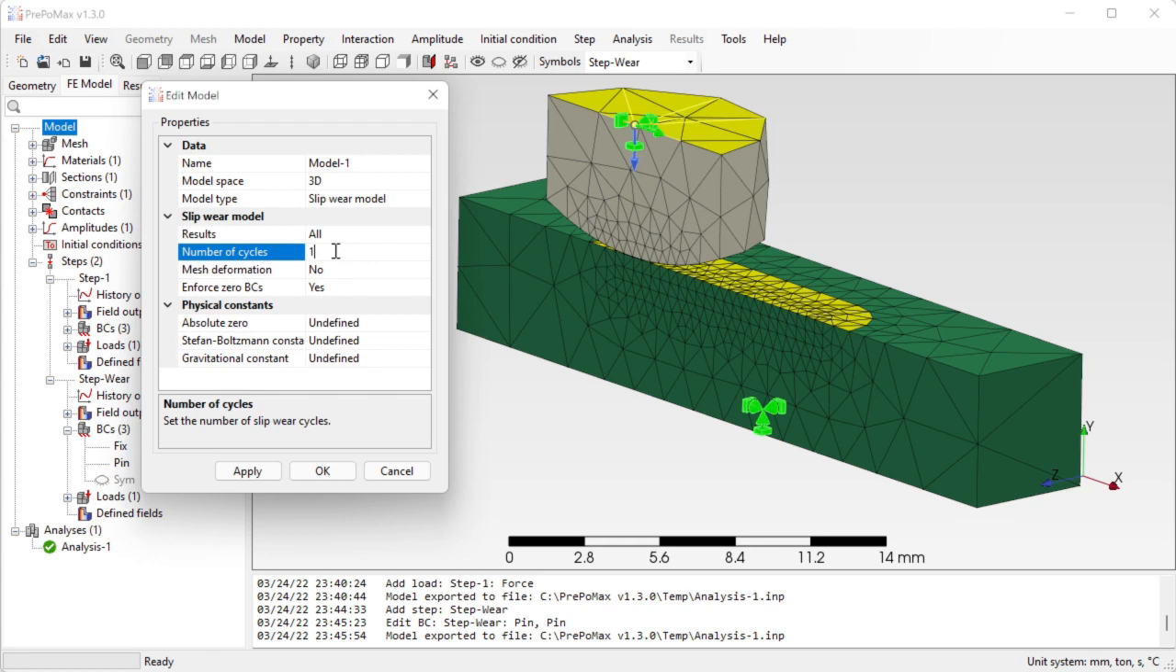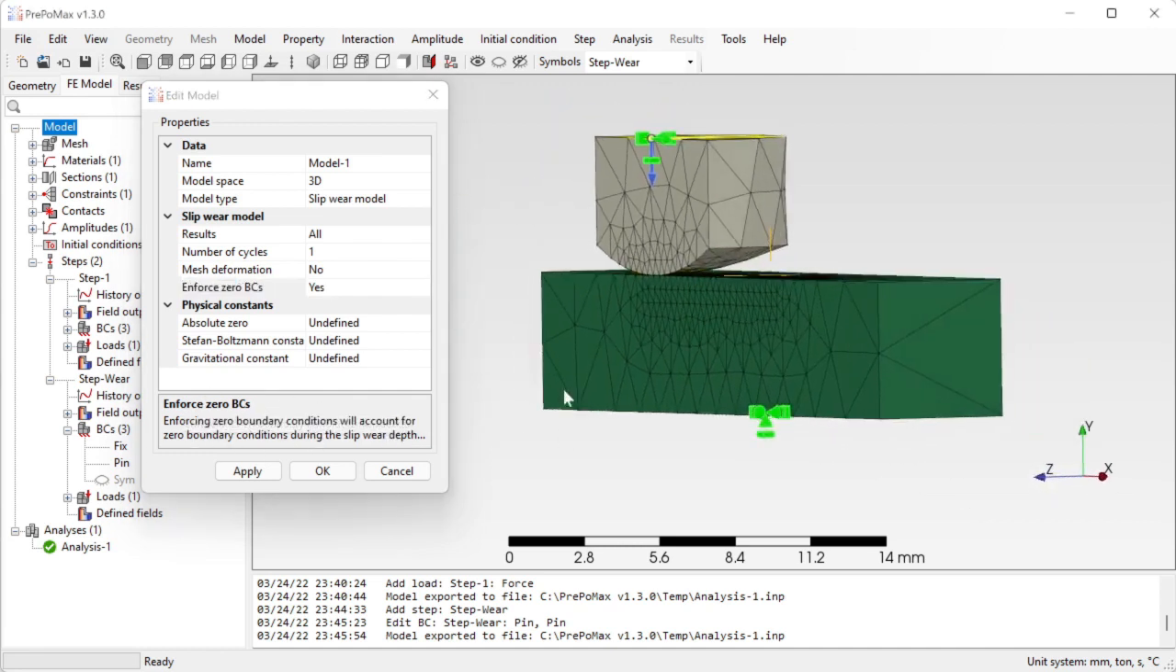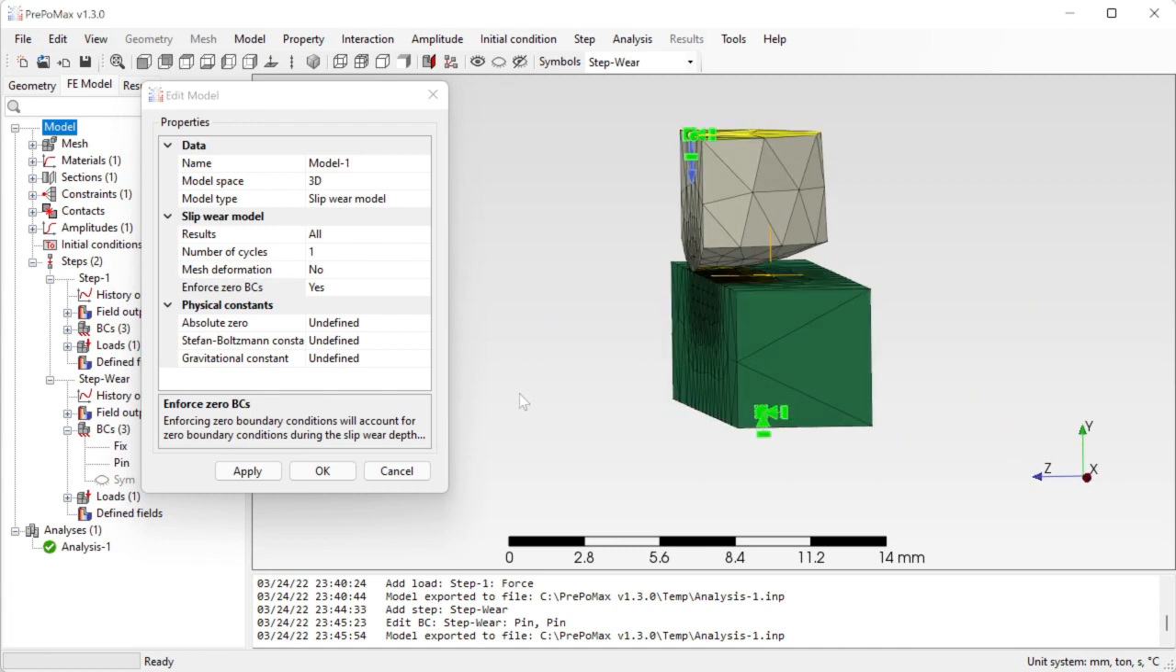oscillation of the pin. Now, mesh deformation, I will come back to these settings later, which I will be able to explain a little better. And I will explain the enforce zero boundary conditions setting. Here the explanation tells you that you should use it for the case where you are having a symmetric model.